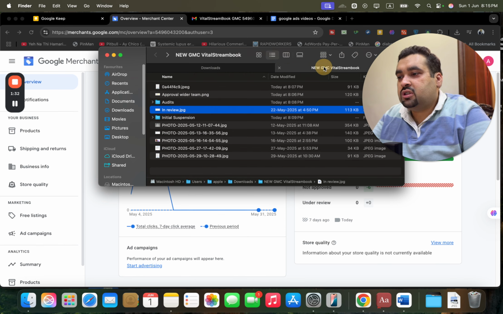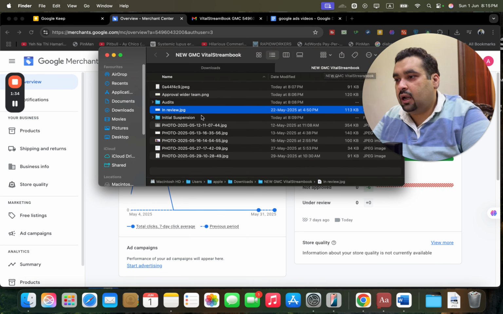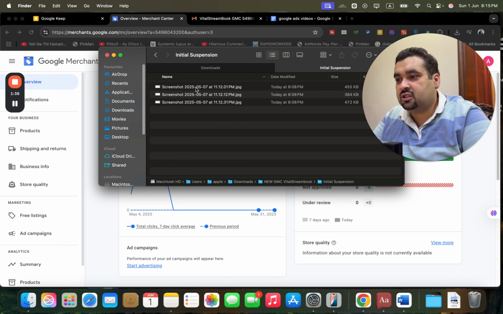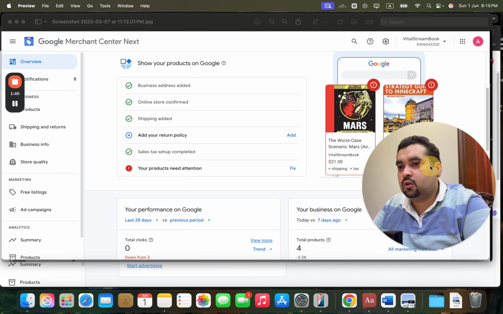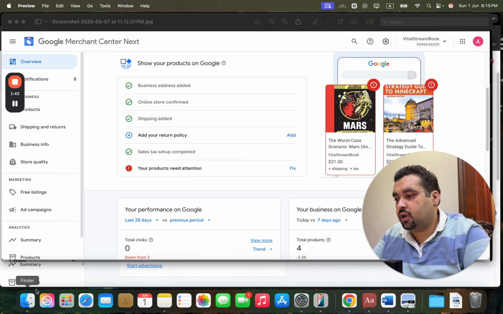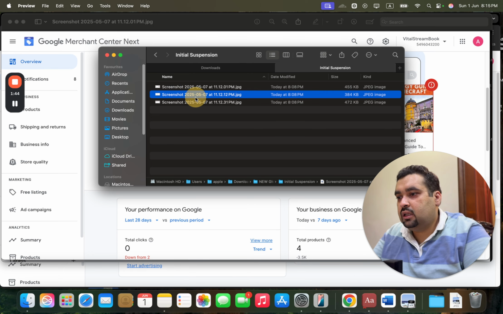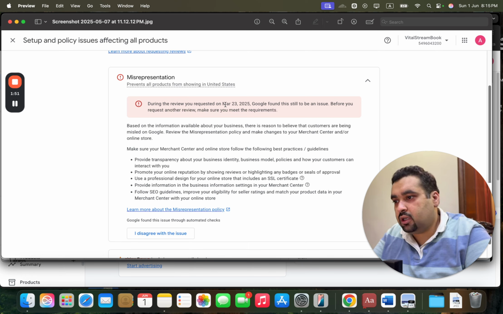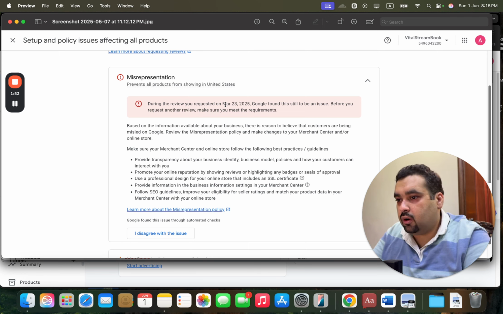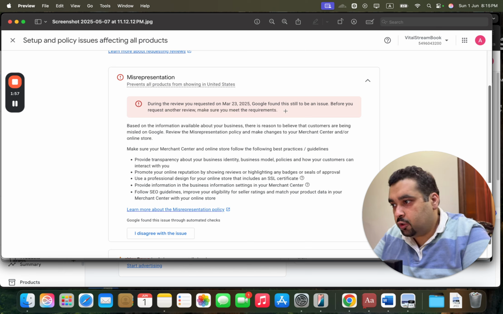So I'm going to show you step by step what we did, and I'm going to show you the initial suspension first of all. You may see over here that the product needs attention error was there, and the suspension was misrepresentation. The country was United States. You can see over here that during the review request on 23rd March, Google found this to be an issue. Before you request any other review, make sure you meet the requirements.